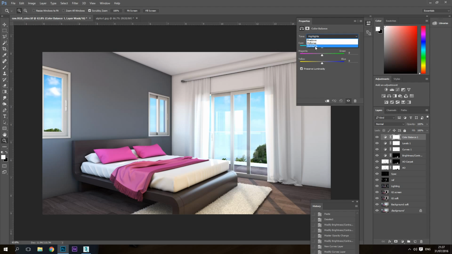So I'm going to go to highlights and go a little bit more yellow. So let's give it a value of 10. So these bright areas will be more yellow than the dark areas. Maybe 10 is too much. Let's give it 5. No, 7 in the middle.